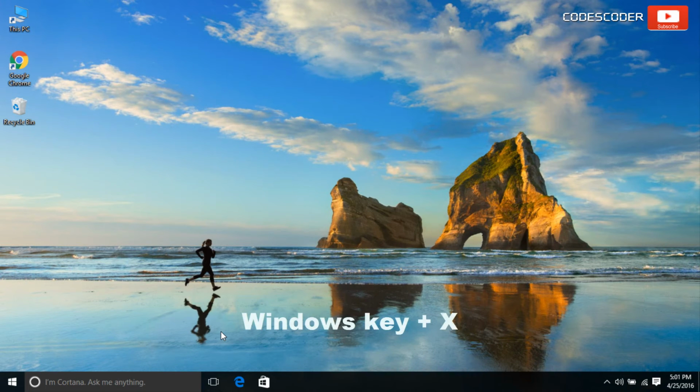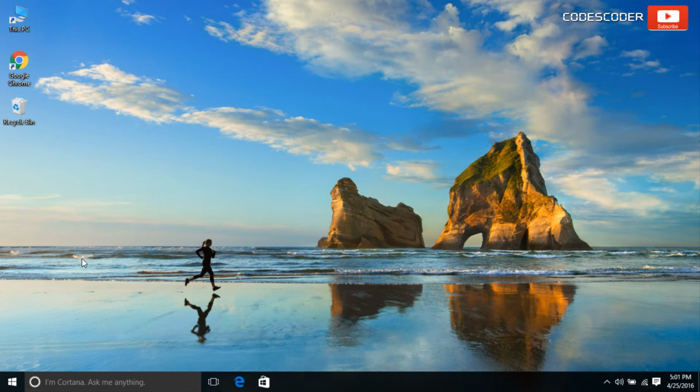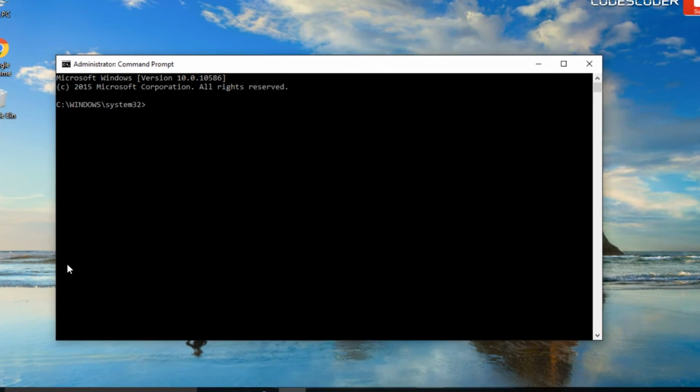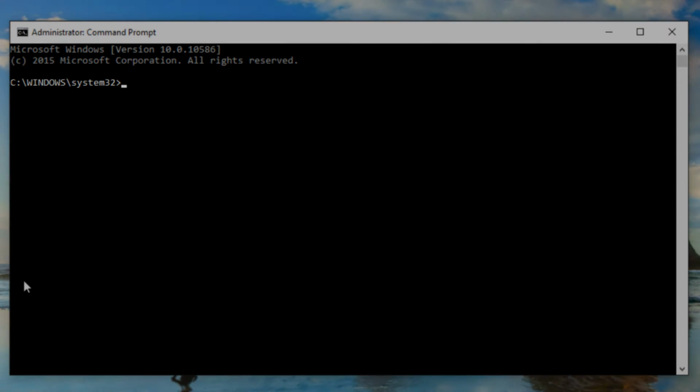Again press Windows key plus X. Click on Command Prompt Admin. In order to start the Windows Update service, inside Command Prompt, type net start wuauserv. Press Enter.